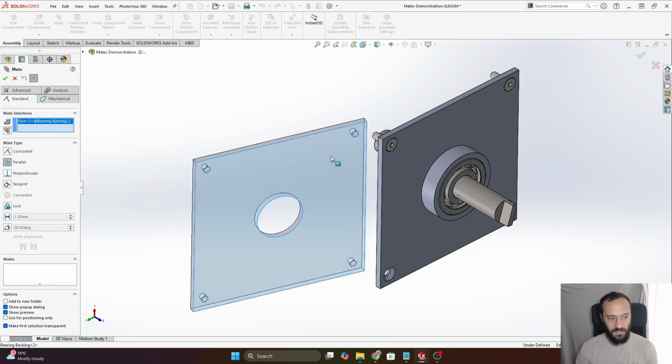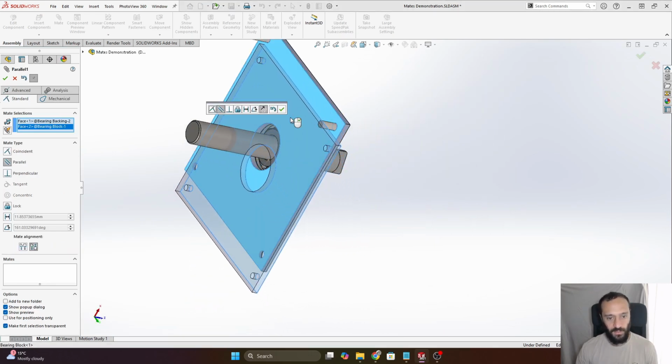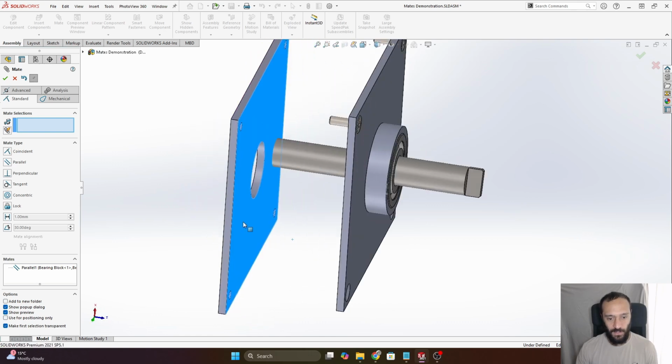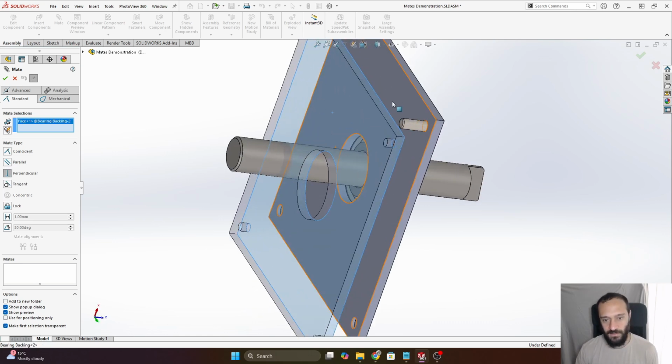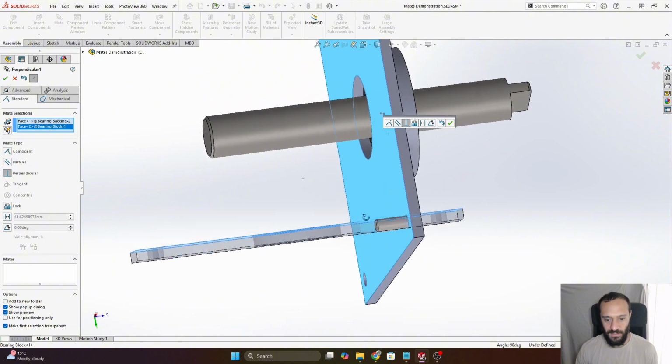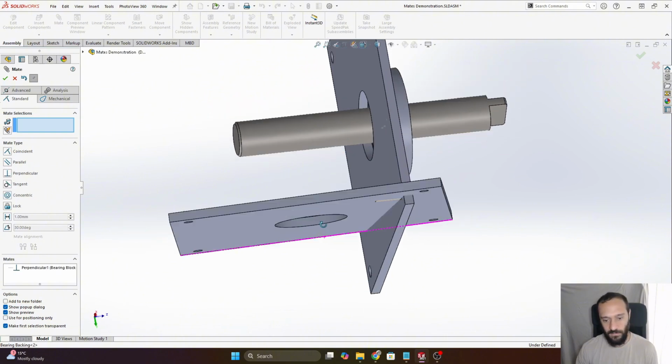Likewise, you can also select a parallel mate. So for this example, I'll make these two planes parallel, and then I can adjust the distance between them as needed. Also similarly is the perpendicular mate. I'll select two planes, and that just makes these two planes perpendicular to each other.